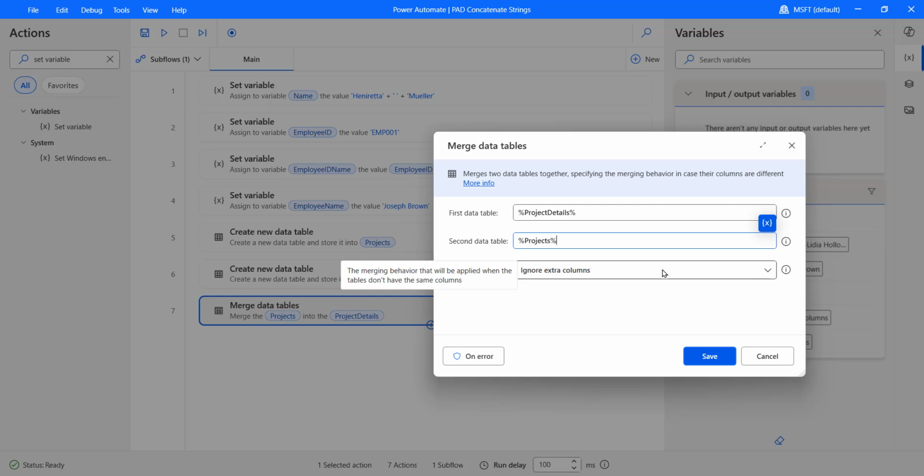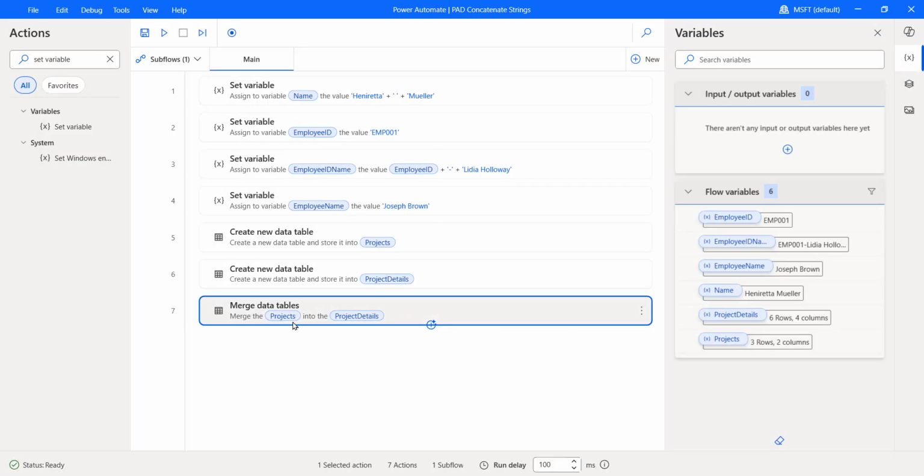Here the merge mode will be ignore extra columns, because the merge mode has 3 options: ignore extra columns, add extra columns, and error on extra columns. If there are any extra columns whose values are not present in the main data table, you can add them as extra columns, ignore those extra columns, or it will give you an error on extra columns. Then click on save. I selected the option here as ignore extra columns. Let me save this.